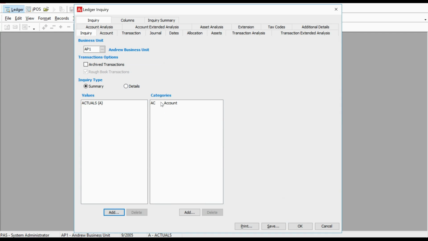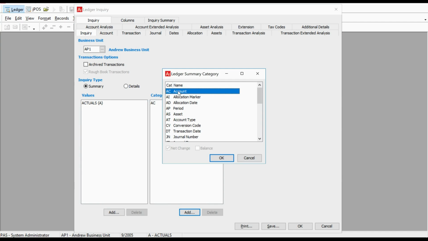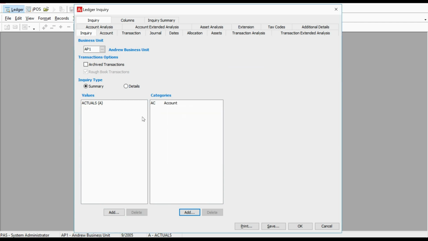In this case, the default is by account, although we could add a selection to make subtotals by a number of different factors across the account or the ledger information. So things like T-code balances or transaction analysis balances, or potentially by things such as journal type. In this case, I'm going to extract information based on account totals.